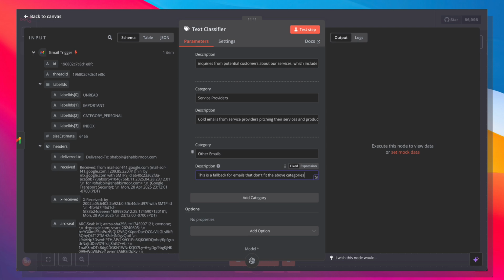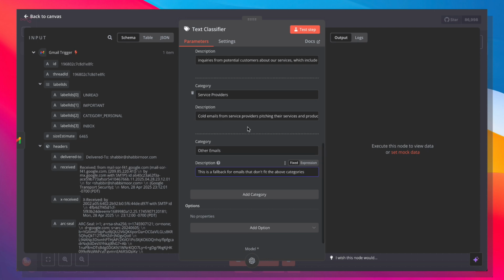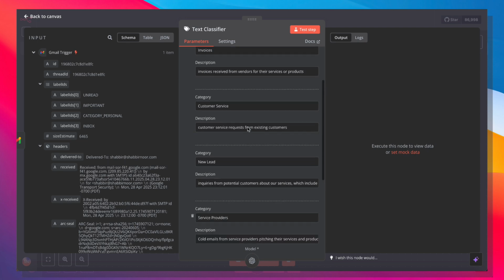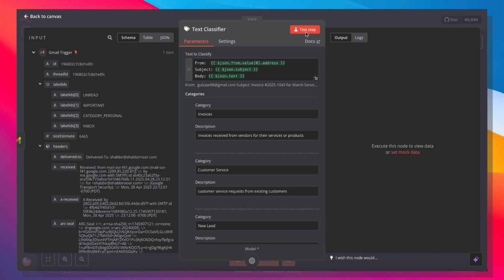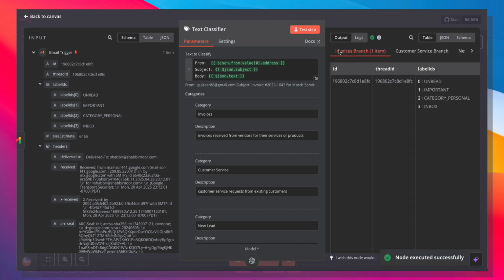Now you can obviously add as many more or as many less categories as you need, but for a demonstration, let's go ahead and stick to these 5 because these are pretty common. Most businesses and professionals will need these. So now we can go ahead and test the step, and if all goes well, hopefully it should categorize it as an invoice. And you can see that it has indeed categorized it as an invoice.